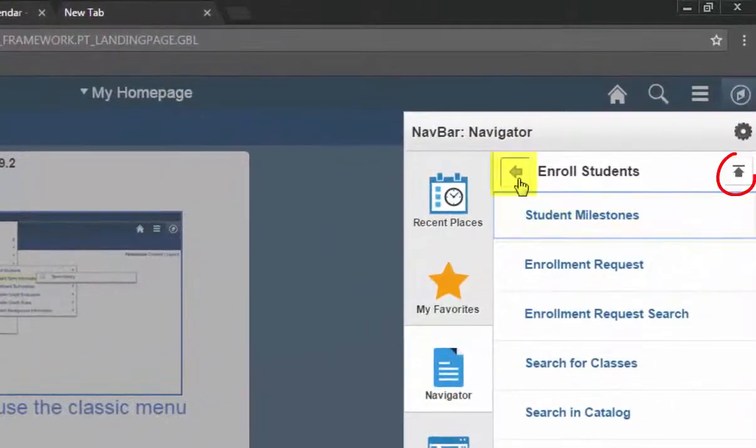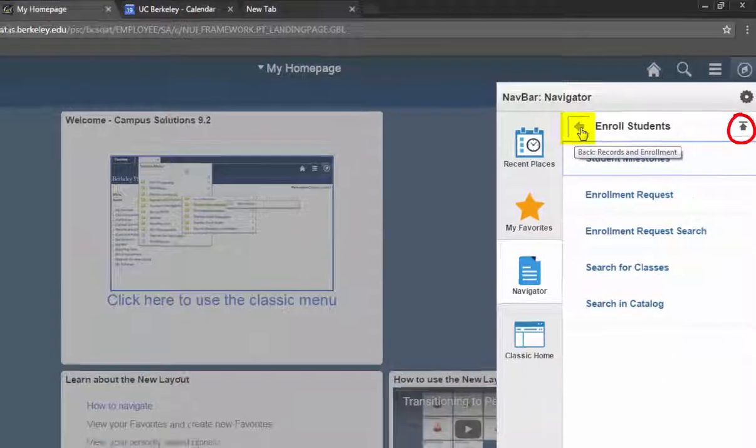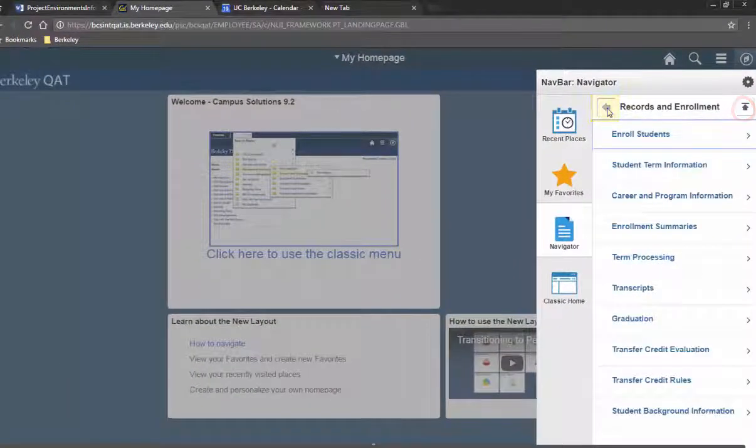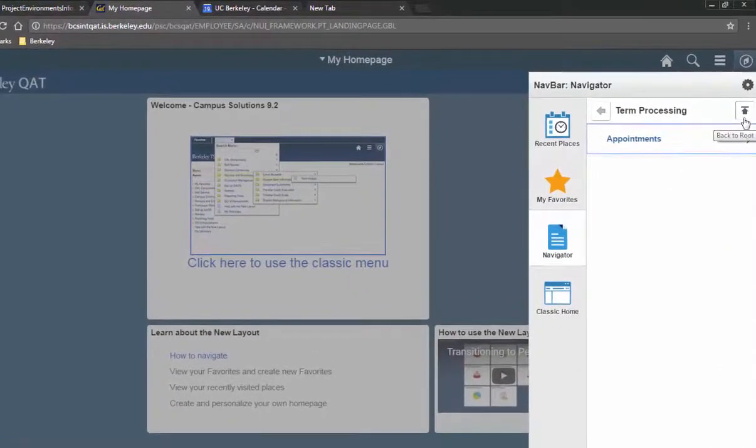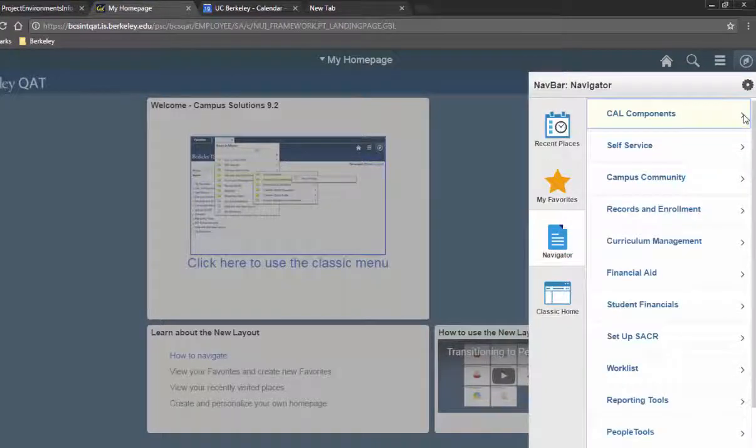Now, there are two buttons here in this list. One, the back button, takes you back just one level up, so I could choose to go down a different level. And then this other button takes you all the way back to the top level menu. So this is, I think, even easier to read, easier to see than the classic menu was.